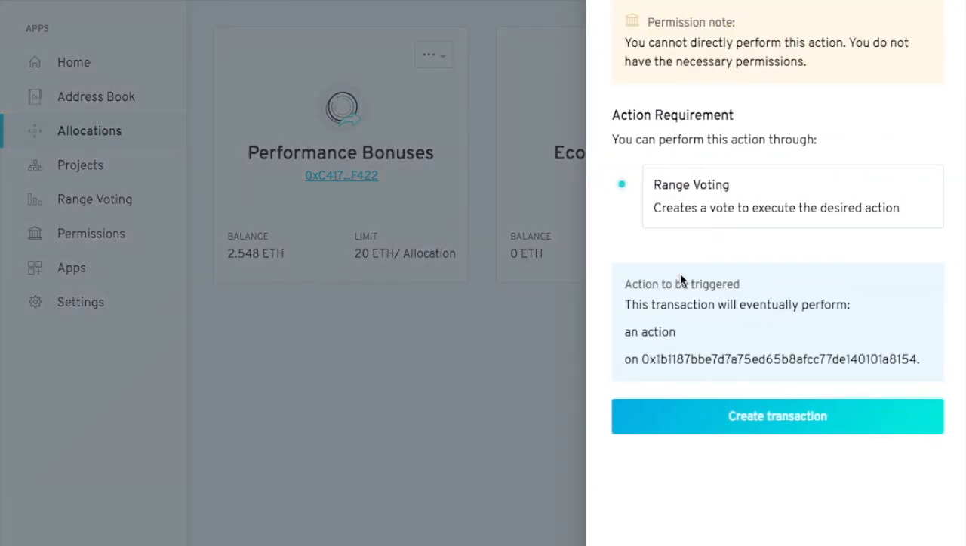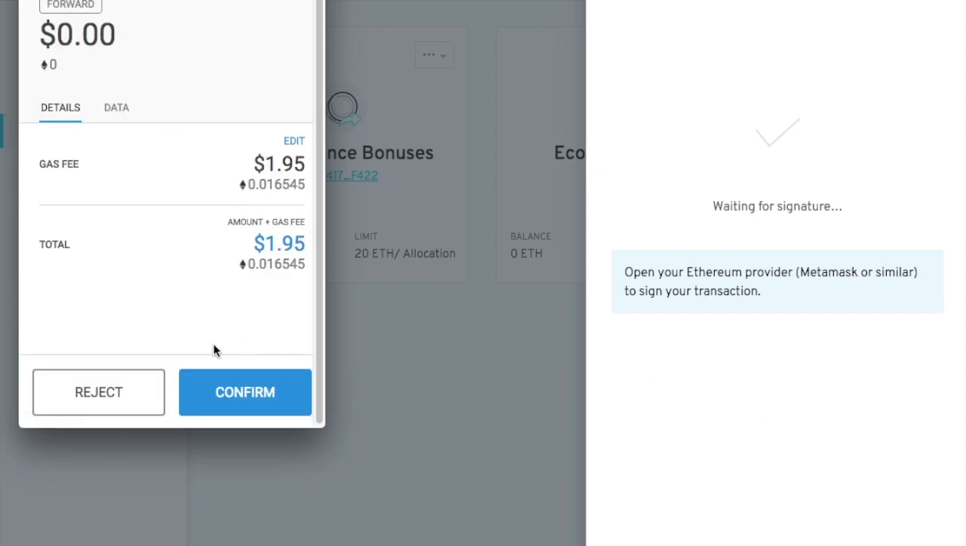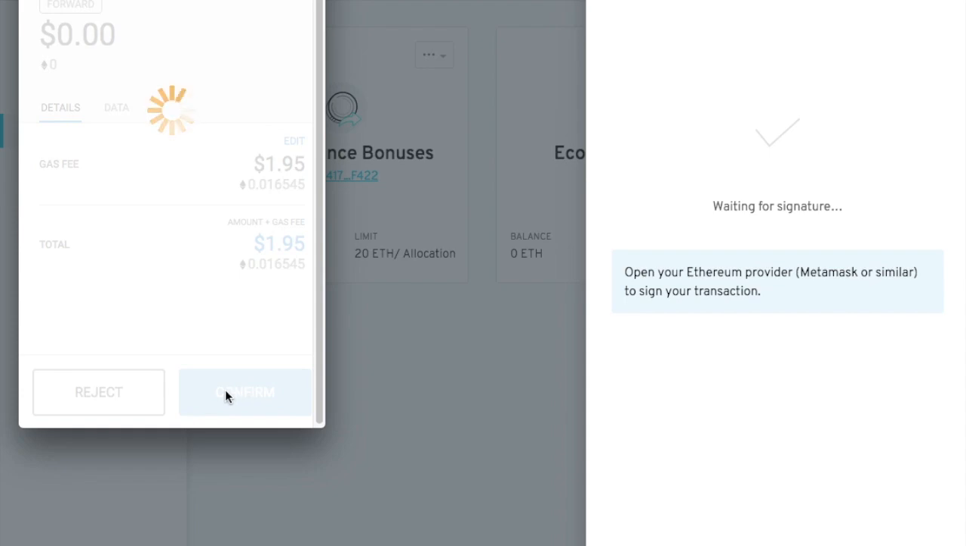So you can submit the allocation, and that's going to send this to the range voting application, where people that are part of the DAO, that are token holders, can participate in this vote.